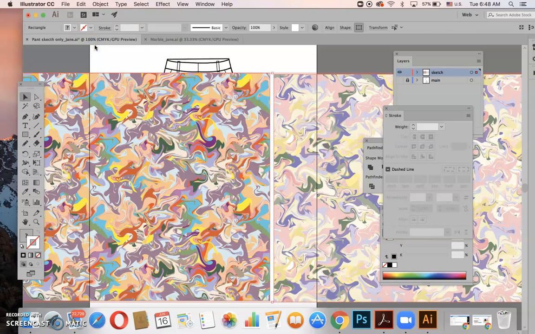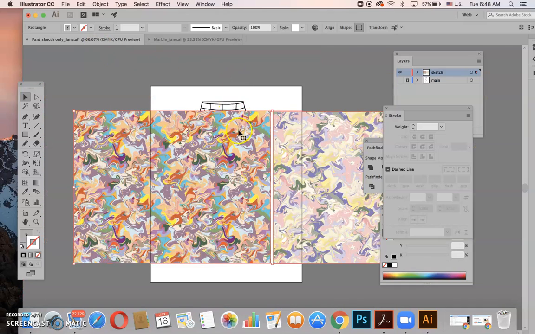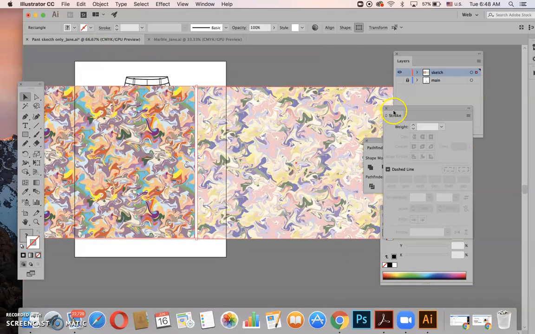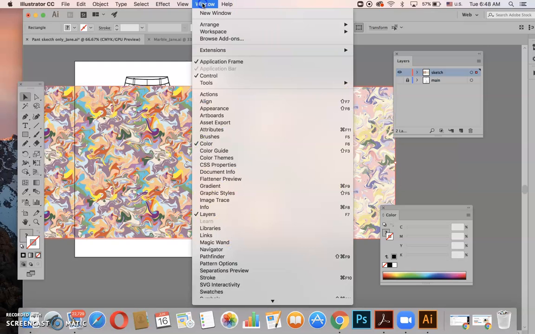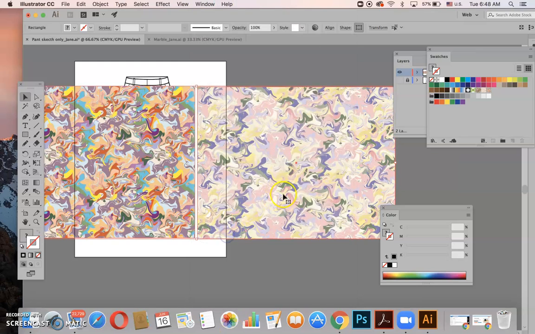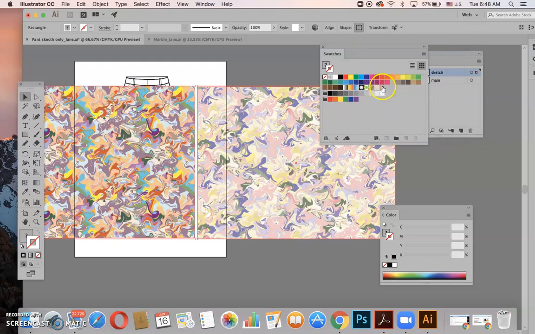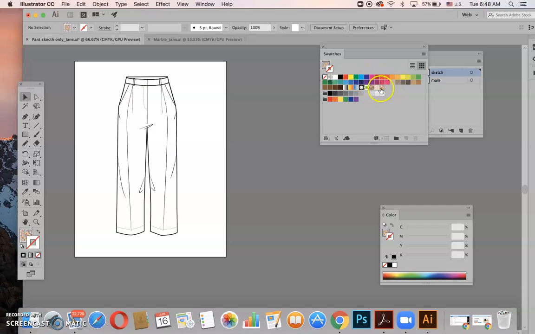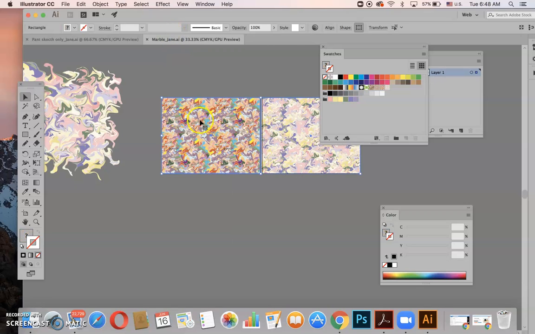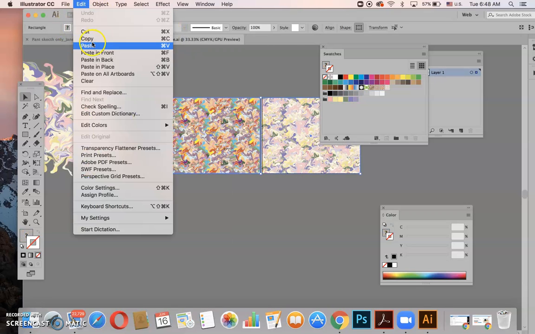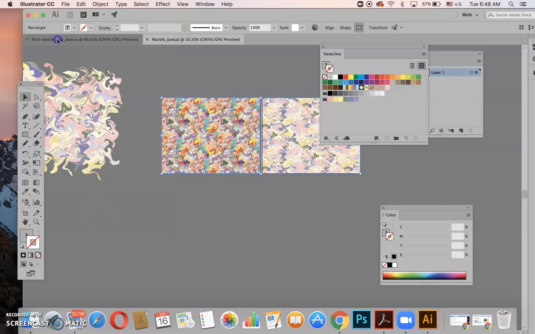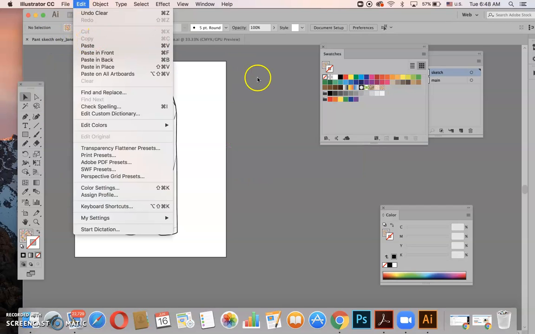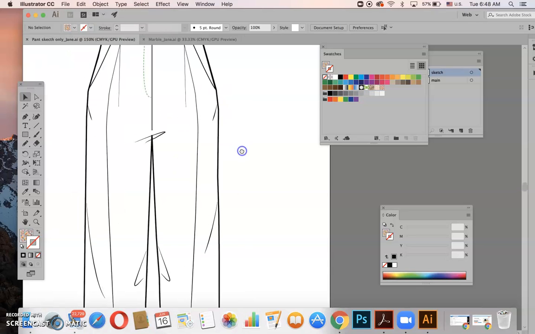Just come back to your Paint sketch, and then Edit, Paste. When you copy and paste these 2 patterns that we made, if you open Window, Swatches, the swatches will be saved. It's saved here automatically, so even if you delete these files from here, it will still remain here. Make sure that you copy both of these. Edit, Copy, and then come back to your Paint file, and then Edit, Paste.